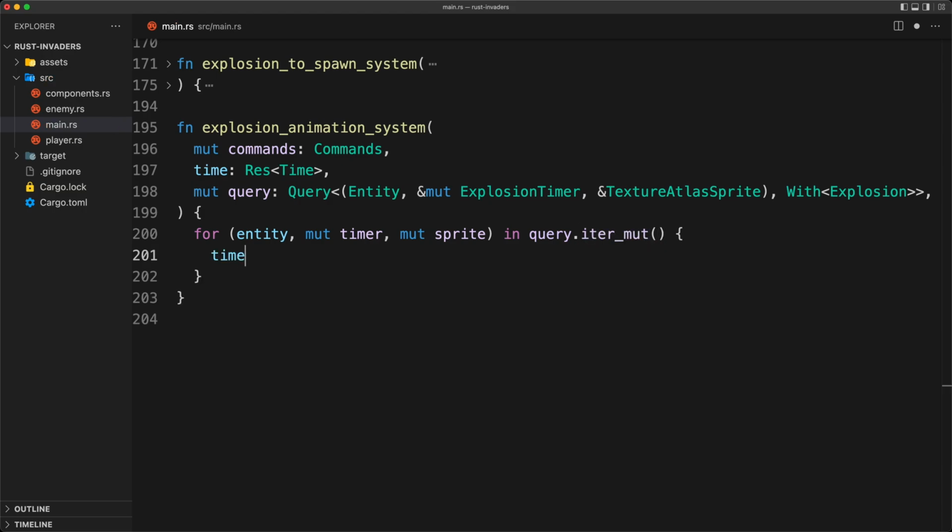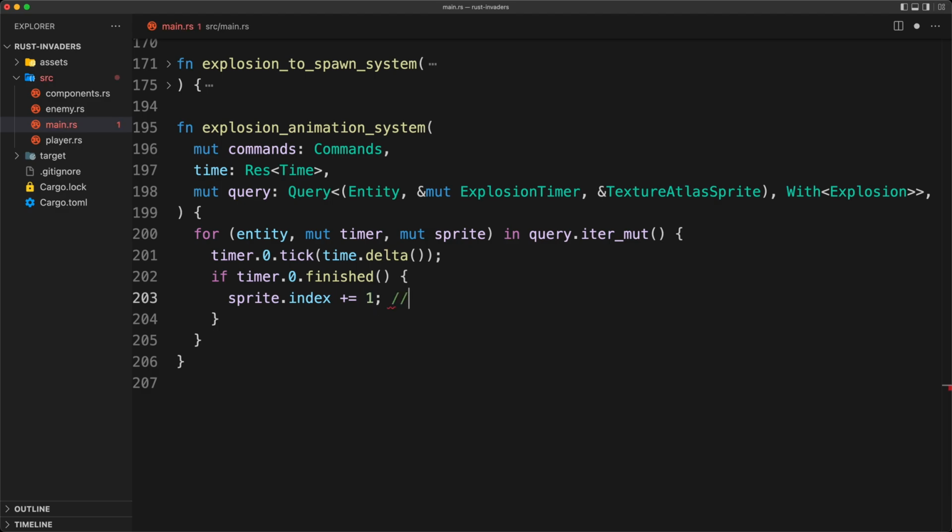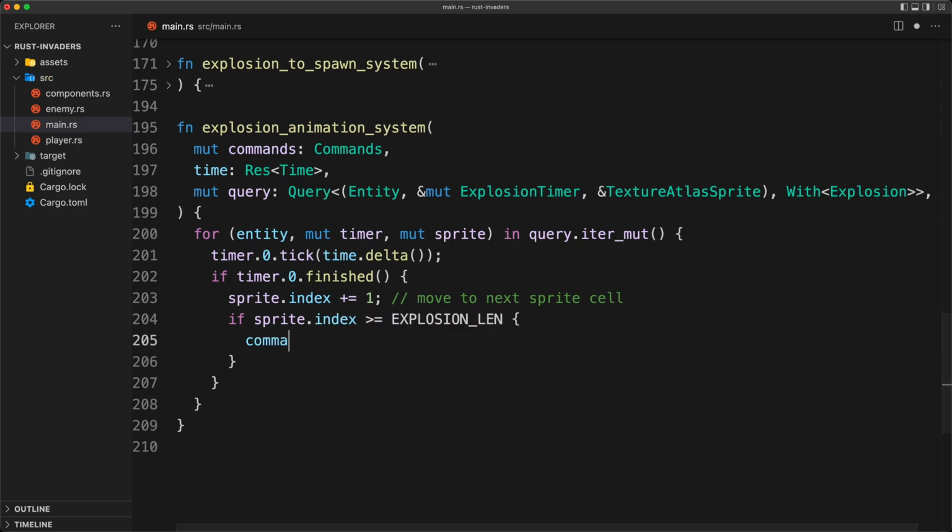So we have our explosion timer, which has a Bevy timer inside, and we're just going to tick it with a time delta. That's the delta since the last frame. And when it reaches 0 or below, timer.0.finished. So that is when it reaches 0 or below. And then we're going to increase our index by 1, the next sprite. That will move to the next sprite cell in our sprite sheet. And then if the sprite index is greater than the explosion length, and that we haven't created, we're going to create it right now. We're going to do a commands entity, and we're going to despawn the explosion.